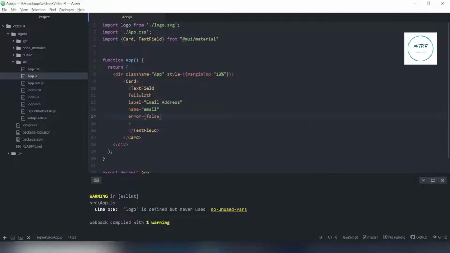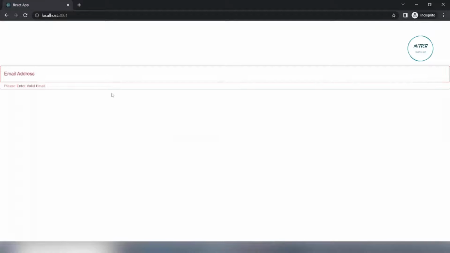So if we are entering the wrong email, we'll be able to see the error if the error field is true. Right now we'll set it to true, but later when we write the JavaScript functions, we'll see how to make this field dynamic. The helper text would be the actual error that we have on the email. So for now we just say please enter a valid email in case there's an error.